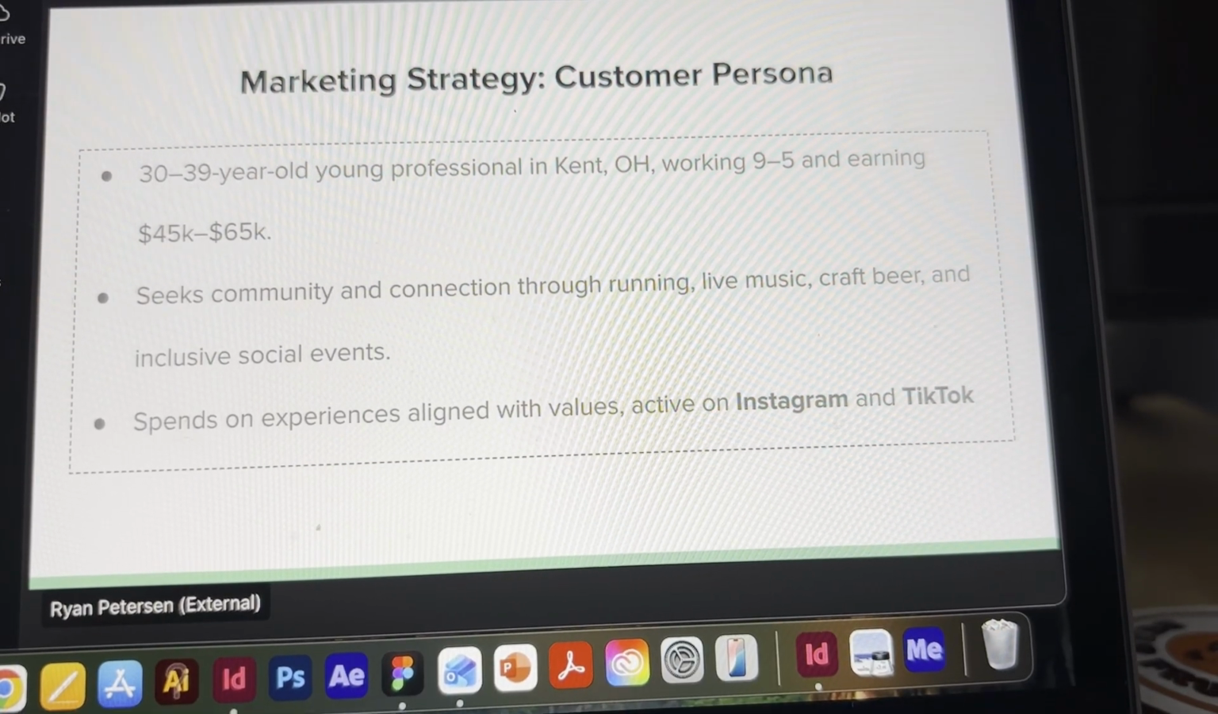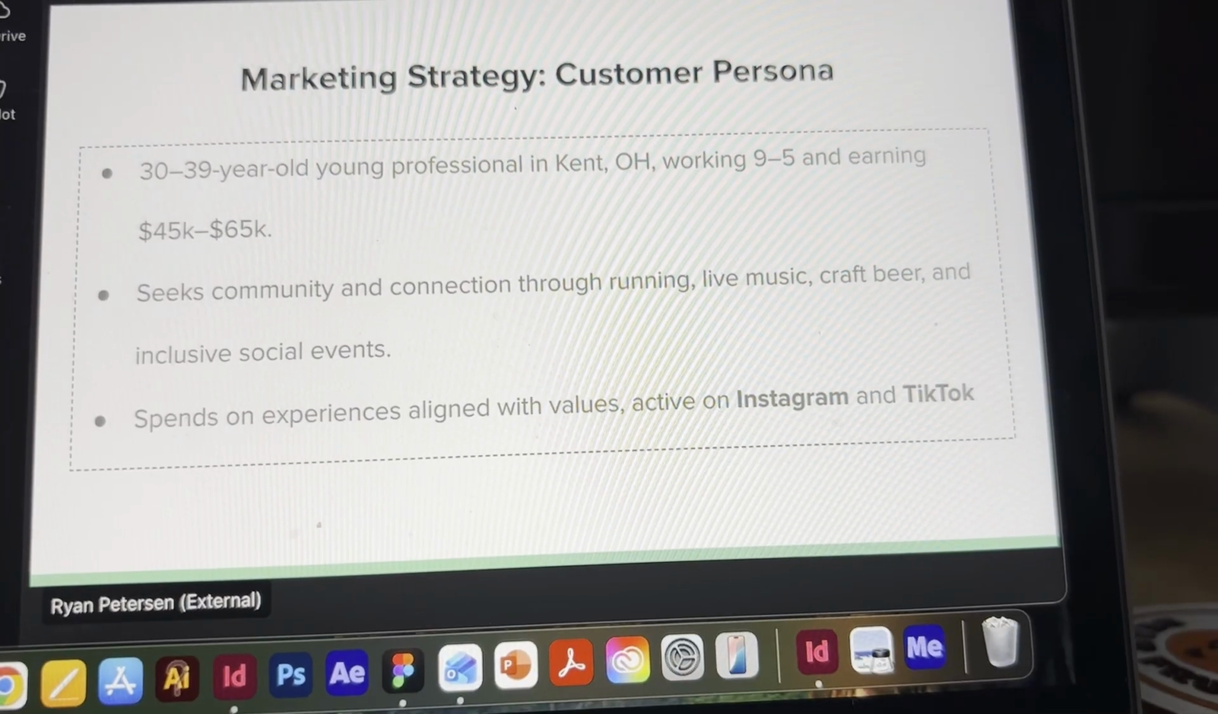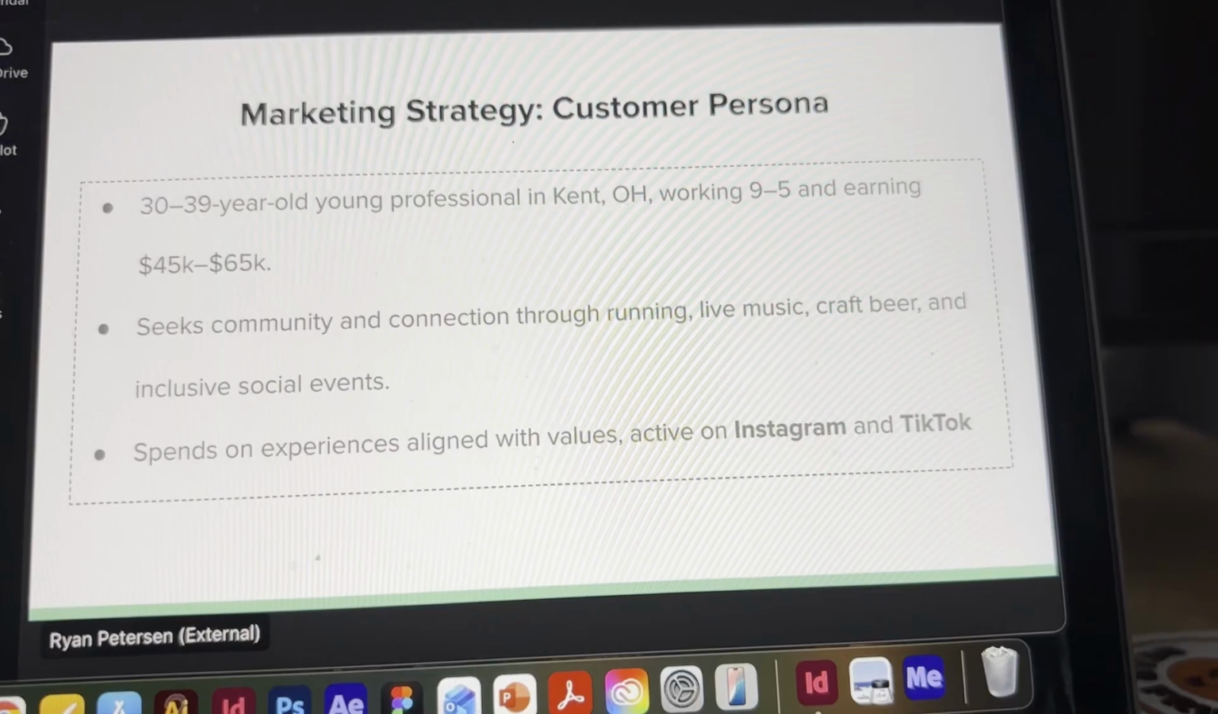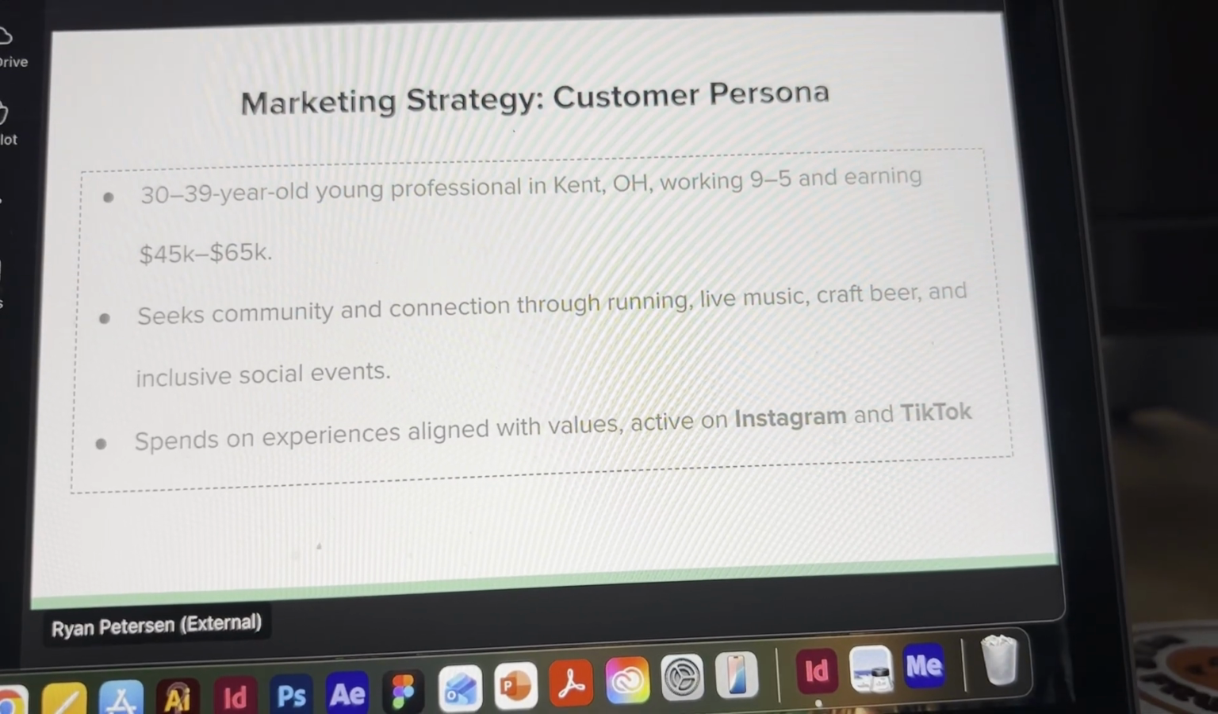So understanding Active Andy can really help Northwater Brewing create a community-driven experience that will also build lasting loyalty overall.